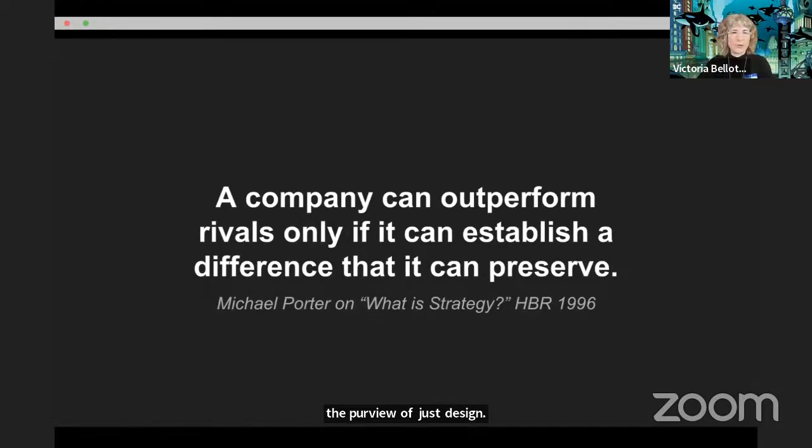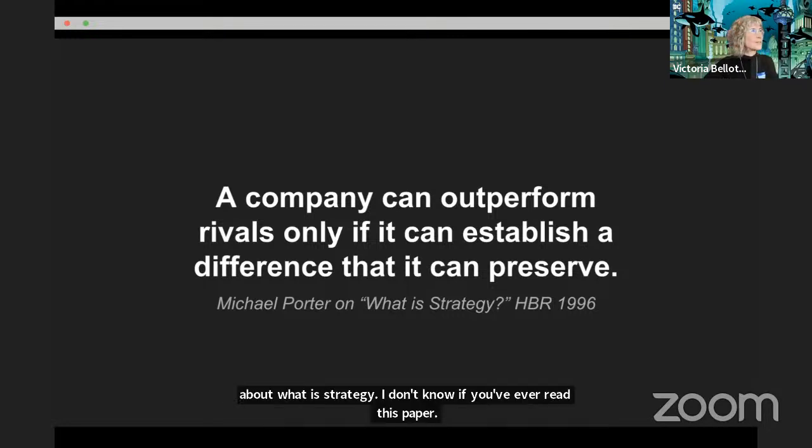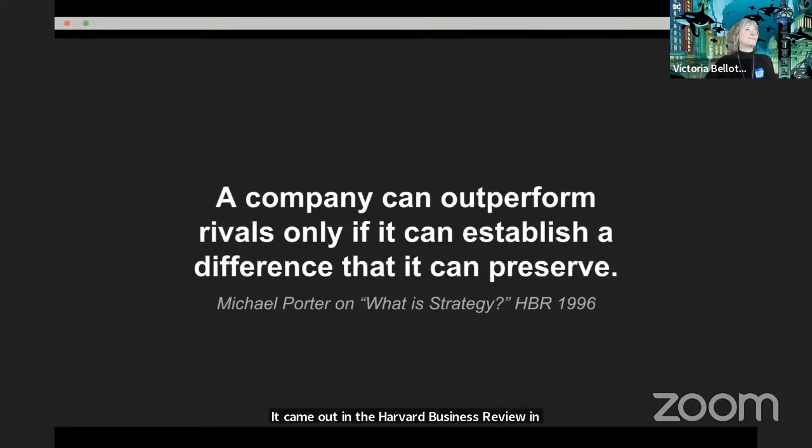And this is one of my heroes, Michael Porter, talking about what is strategy. I don't know if you've ever read this paper. It came out in the Harvard Business Review in 1996. And it's one of the best papers ever written. It's really, really good, and very insightful about what companies need to do to be successful. One of the quotes from that is, a company can outperform rivals only if it can establish a difference that it can preserve. And certainly that difference could be the user experience as designed by designers, but it's a bunch of other stuff as well.